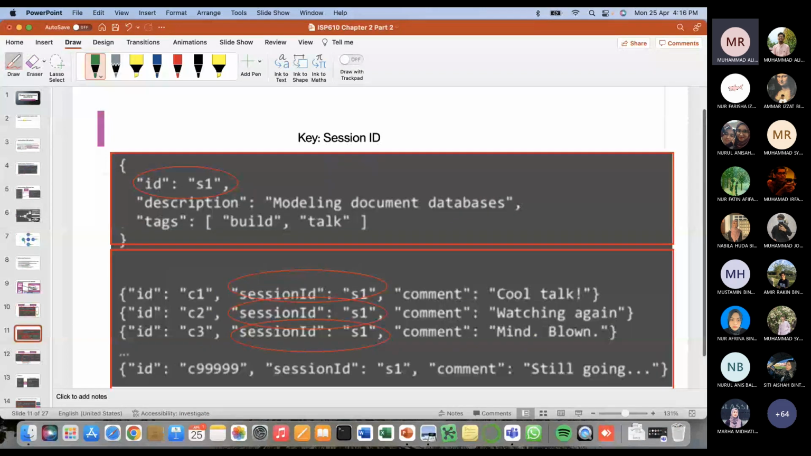Okay, this one, this is the key. If you want to use the session ID as a key, so in the session, we have many comments. So comment 1, session 1, and then what are the comments?